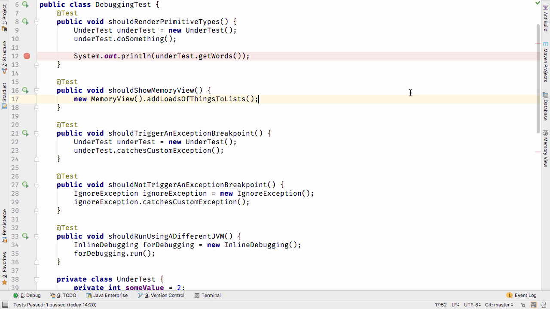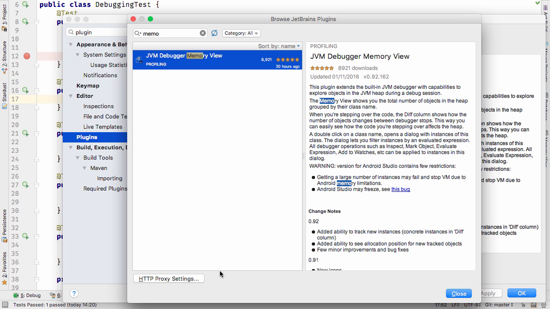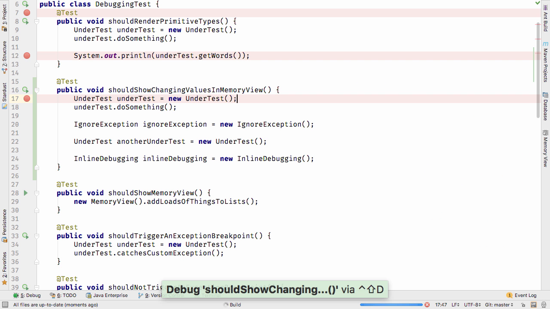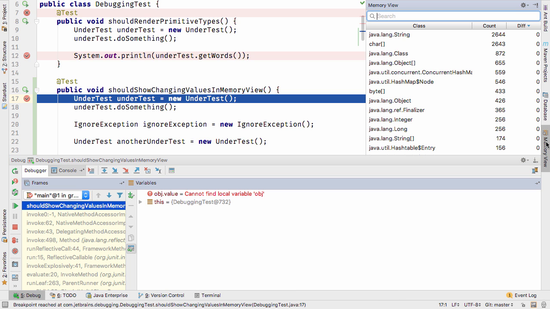Another new feature to help you see what's happening while you're debugging is the JVM Memory View. This is a plugin that you can add, which you can see I've already installed. You can find it by choosing to install a JetBrains plugin and looking for Memory View. With this plugin, when you're debugging something, you can open the Memory View window and see which classes are on the heap and how many instances there are.